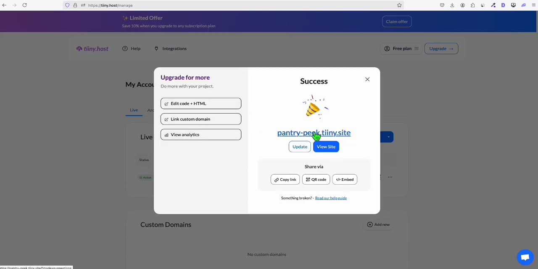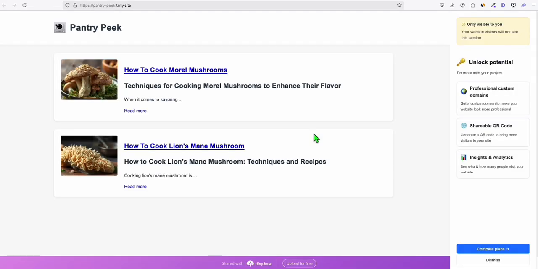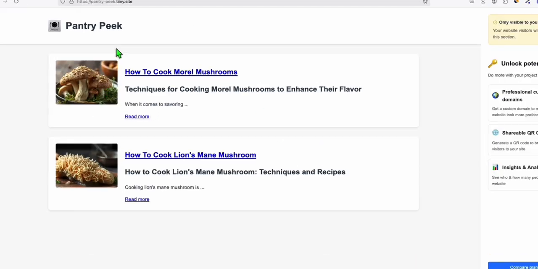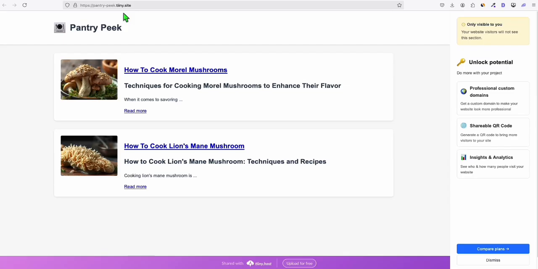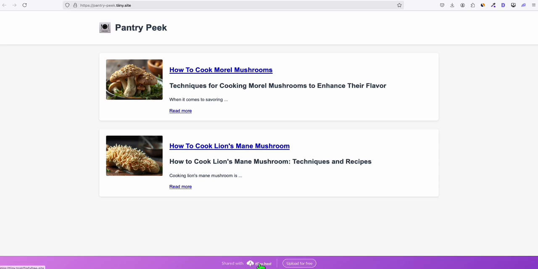When you click this URL right here, there you go. Very beautiful. Your site is now live. And look at the URL right here. You can now start distributing this to your friends because this is tiiny.host.